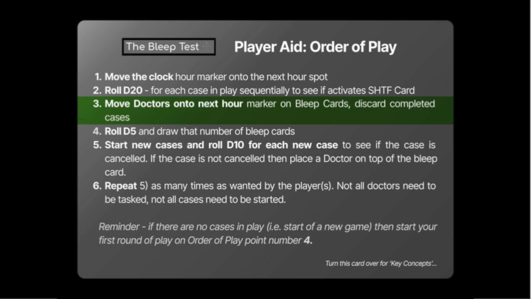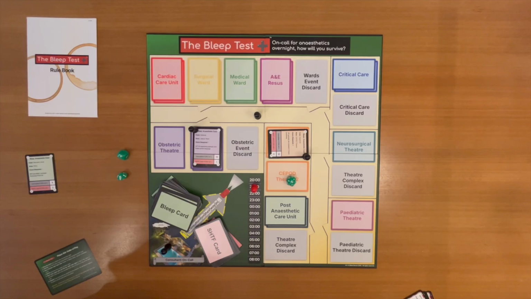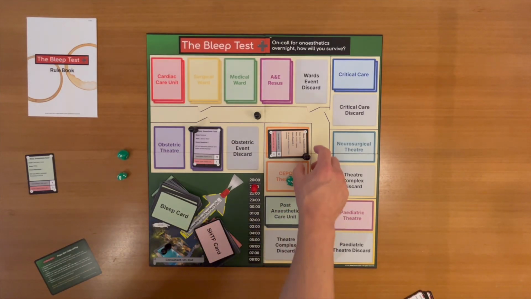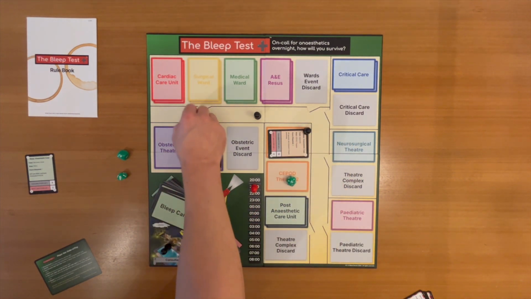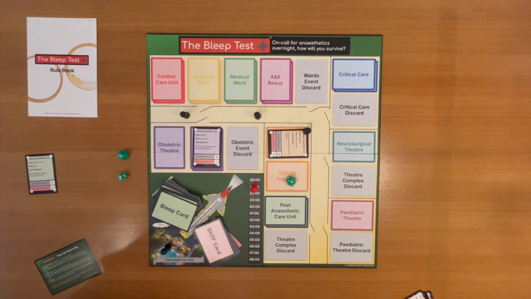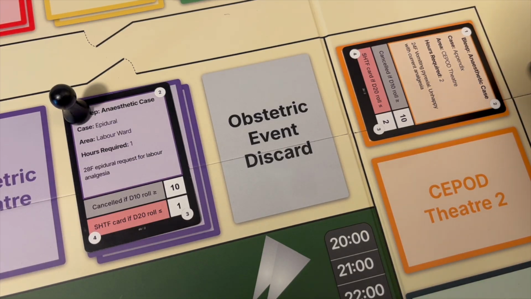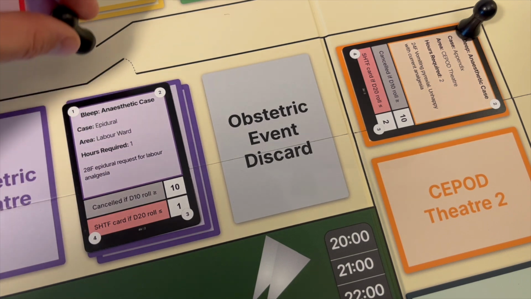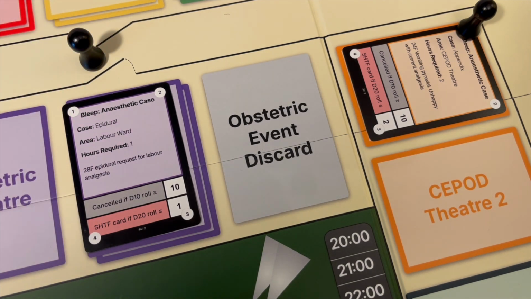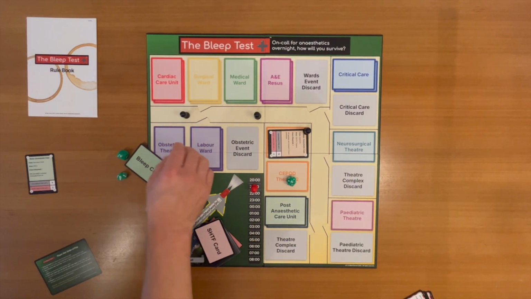Number 3. Move each of the doctors for the ongoing anaesthetic cases onto the next hour marker on each of the anaesthetic Bleep cards in play. So for example, if the doctor's on hour 2, then you need to move the doctor onto the 1 hour marker. If the doctor goes from hour 1 to 0, 0 is back in the corridor, and you can retask that doctor this turn. Finally, discard completed Bleep cards.